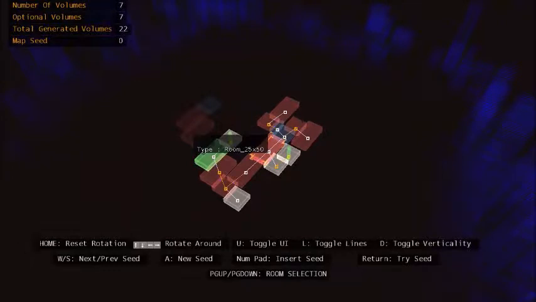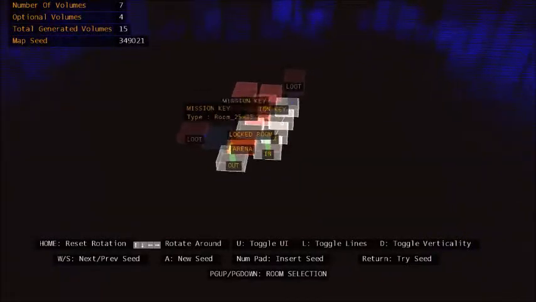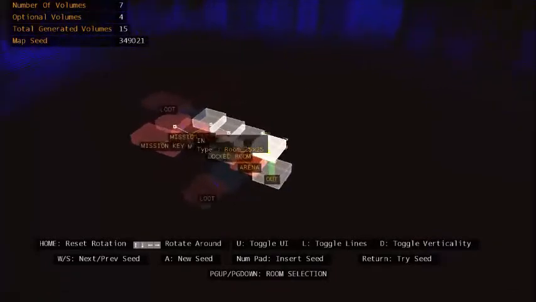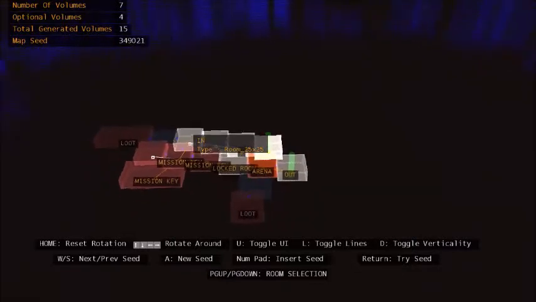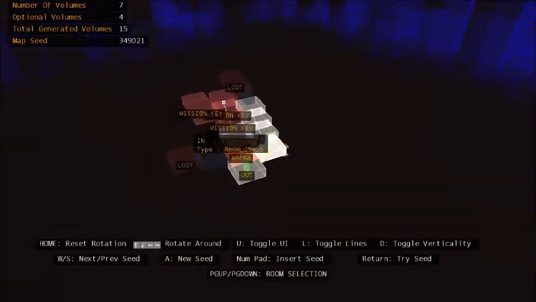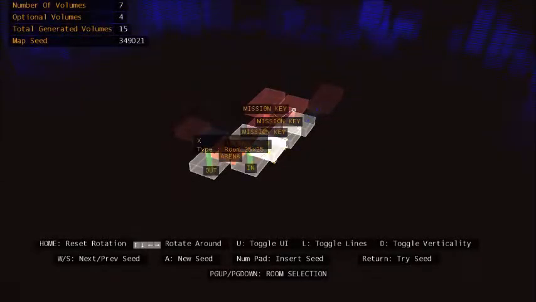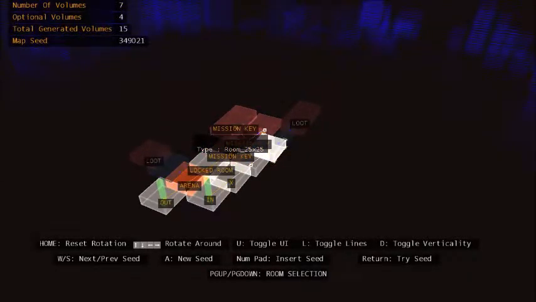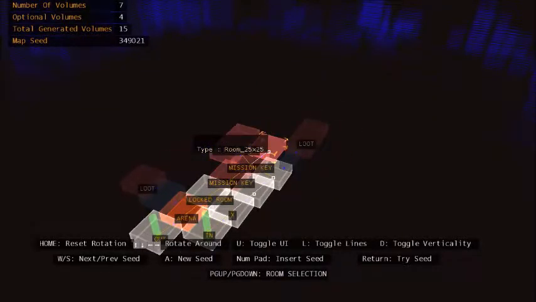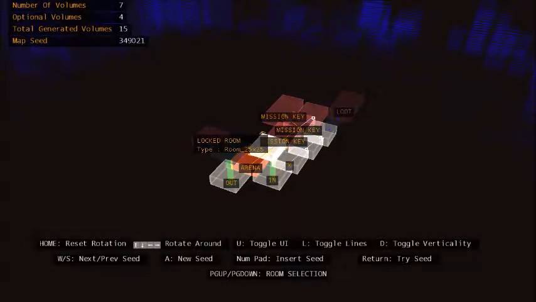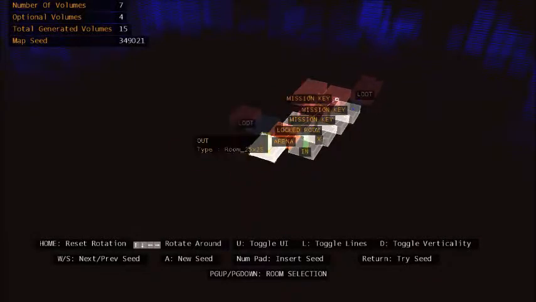And this system allows to have as many seeds as we need. So for every seed, we can generate a different layout. Every layout will have the necessary flow. So we go through the beginning, and then we go through the mission key door rooms, then we get to the locked room, and then we get this time to an arena instead of a boss, and then we get to the exit.